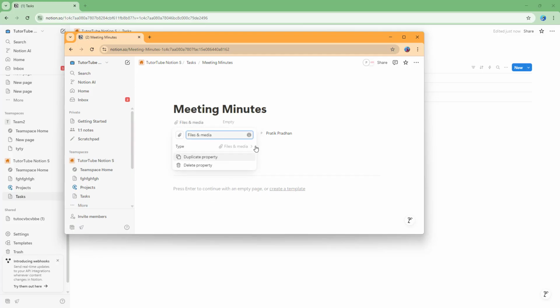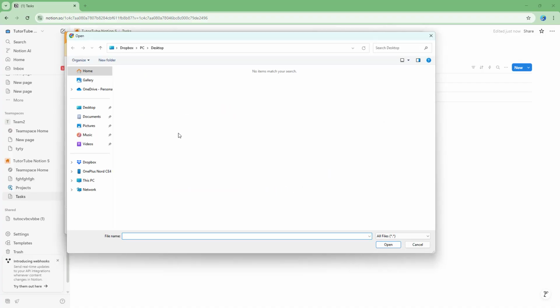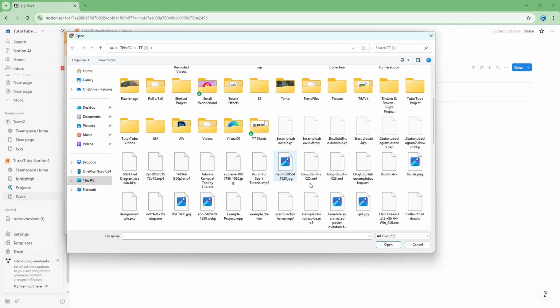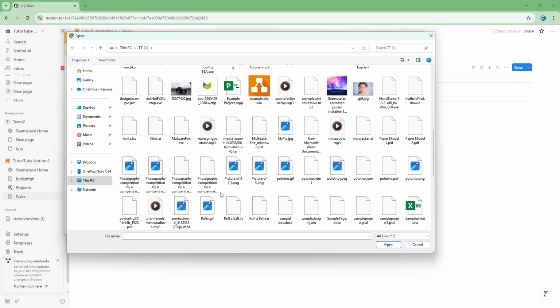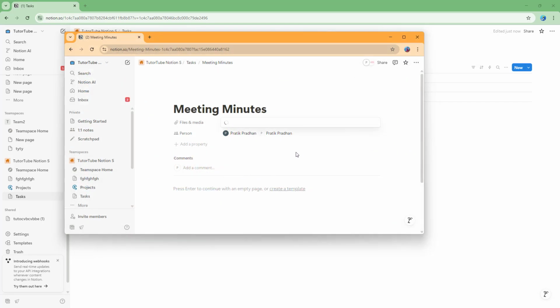For example, files and media, and then you can add a meeting minute as you want. Let's say I'm just going to go over here onto my drive and assign a random file to it. So let's just assign this. As I mentioned, this is how you can collaborate, and that is how you can assign people in a database in Notion.